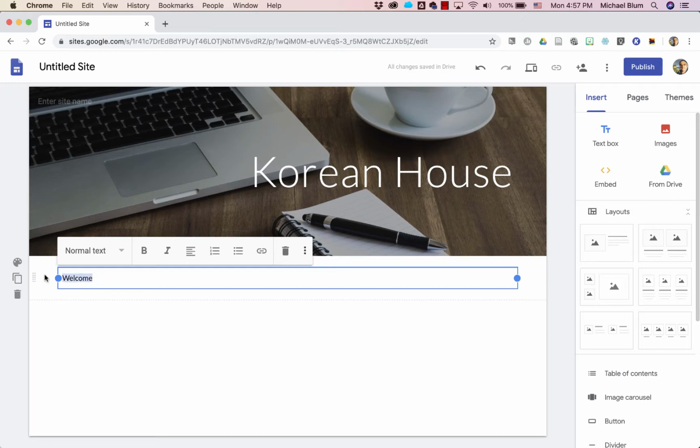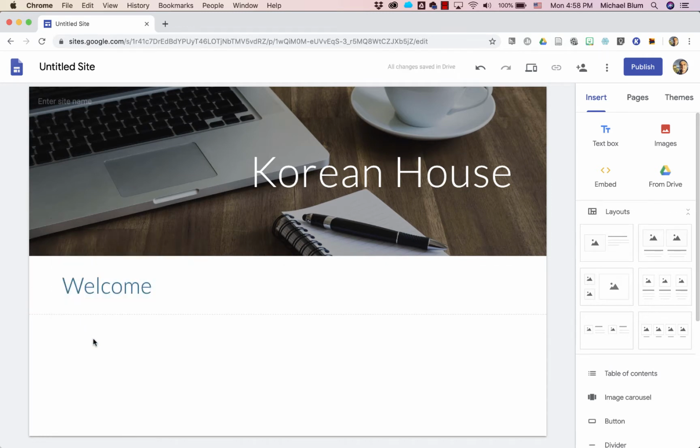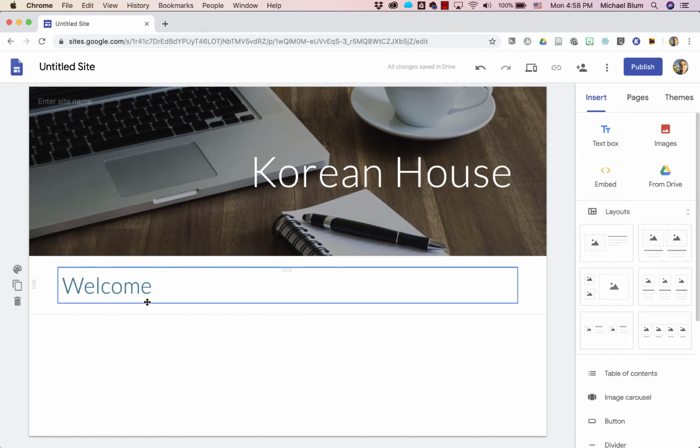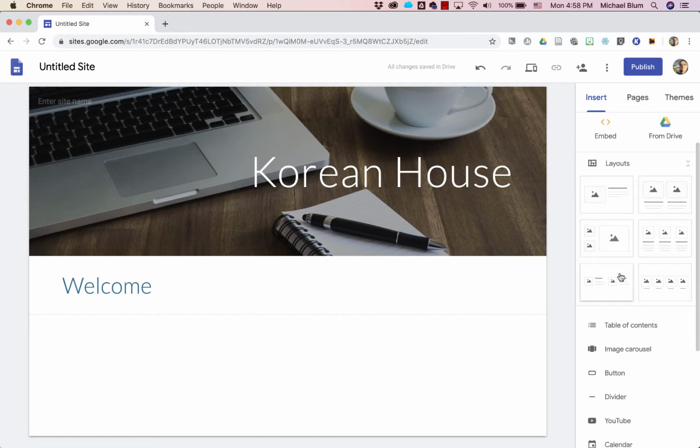And now I can make that, instead of normal text, a heading, or I can make that a title if I like. So now it has the welcome there. And I can choose all kinds of different layout options. Here are my layouts: picture with text next to it, 2 pictures with text underneath it, and so forth. So I'm going to choose the 3 pictures with text underneath it just to show you.